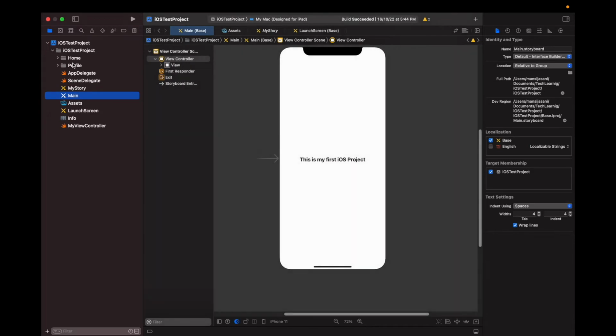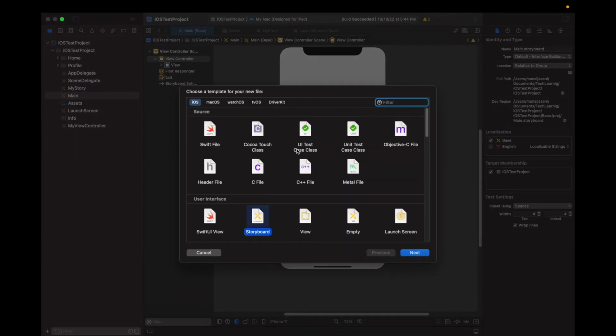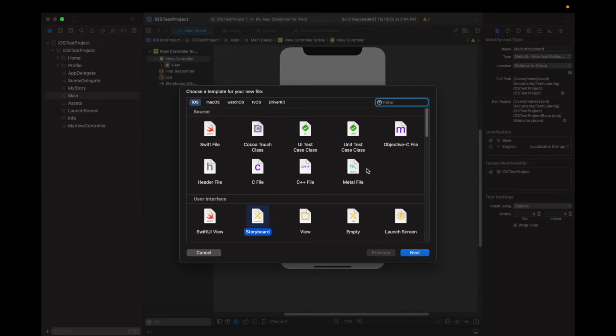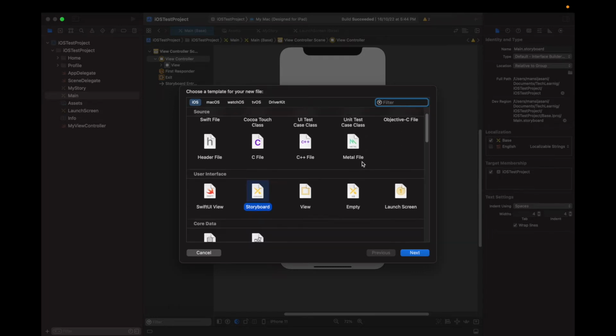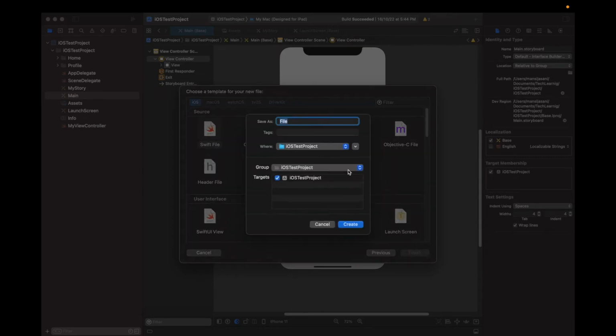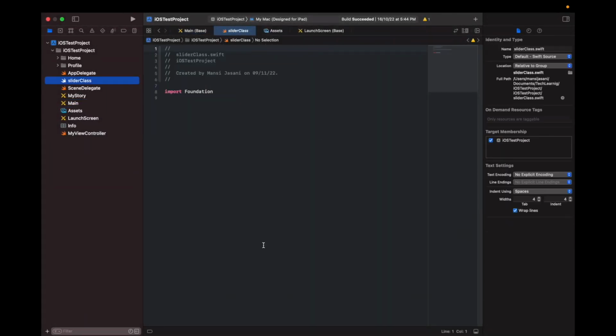Same way, you can create any file by new file. Select the file from here. If you are creating an Objective-C project, then you can add an Objective-C file, or you can add a Swift file. Next, Swift file, name it SliderClass, create. This is your Swift file.